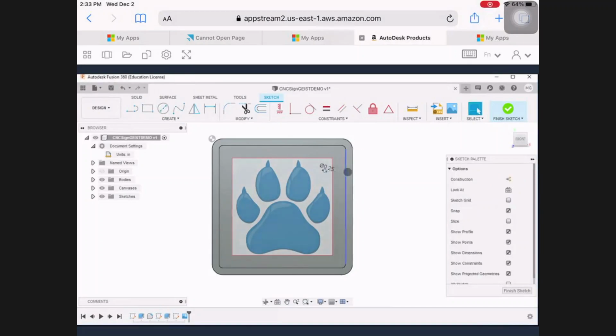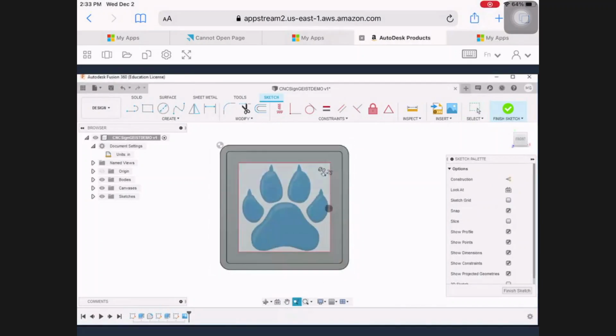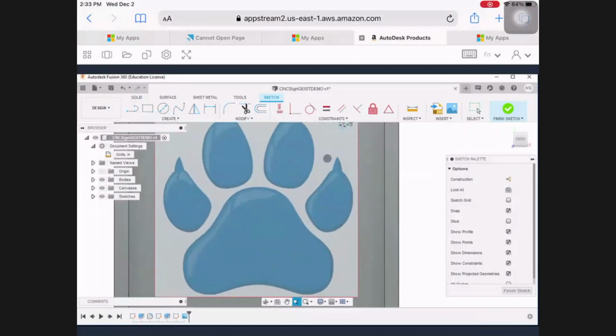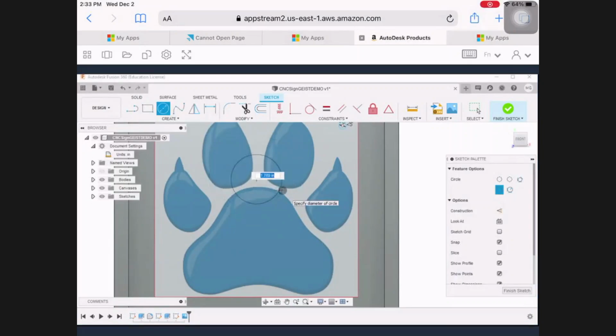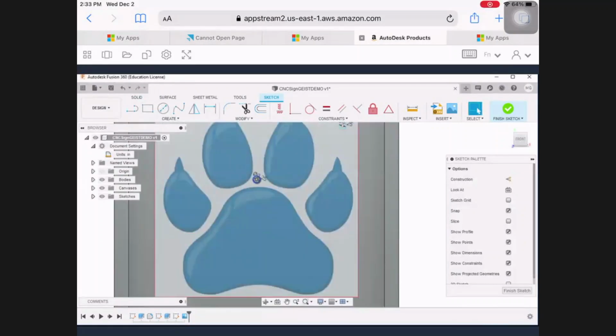Okay, so all I did, and I'm going to zoom in on that, all I did was I clicked on circle, left click, dragged it out, and while that window was open I typed in 0.25. Now that's how big the tool is when it's going to come in and cut all of the stuff around, because I want to raise these into islands, all these little paw prints.